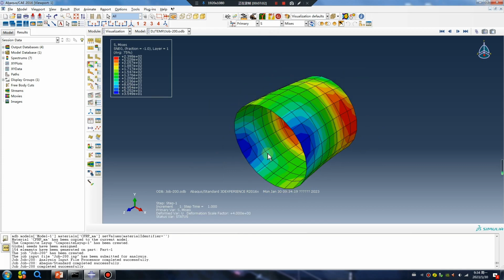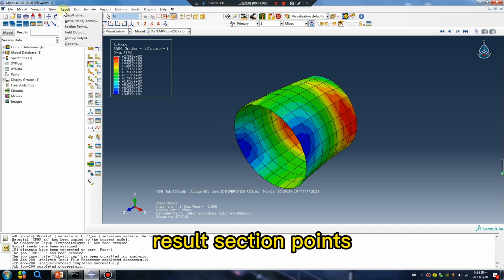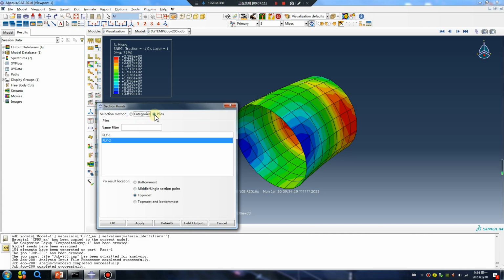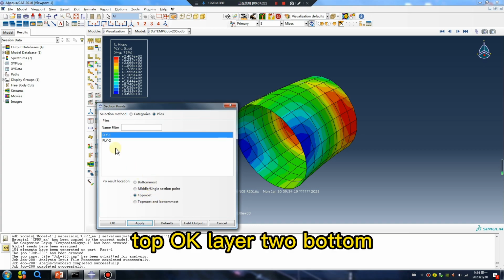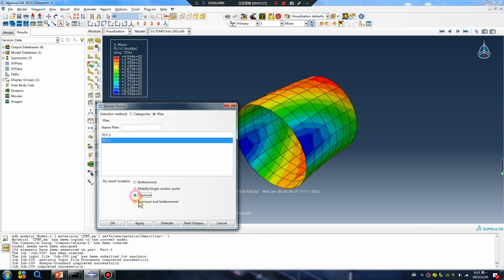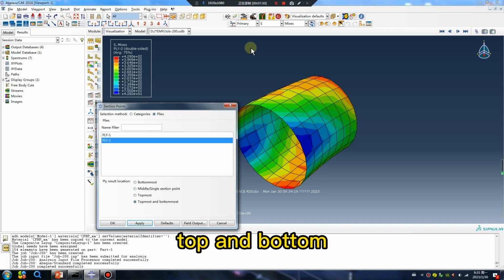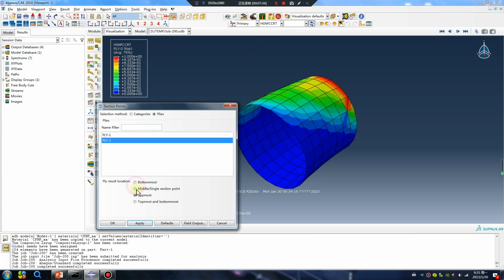Result. How to display each layer? Result section points. Place layer 1: bottom, middle, top. Okay. Layer 2: bottom, middle, top. Okay. Different. Did you follow me?